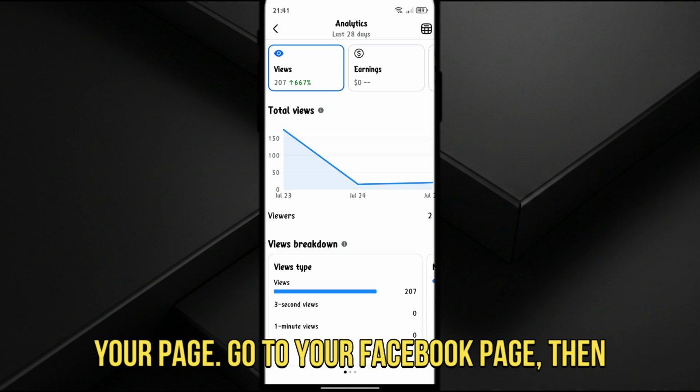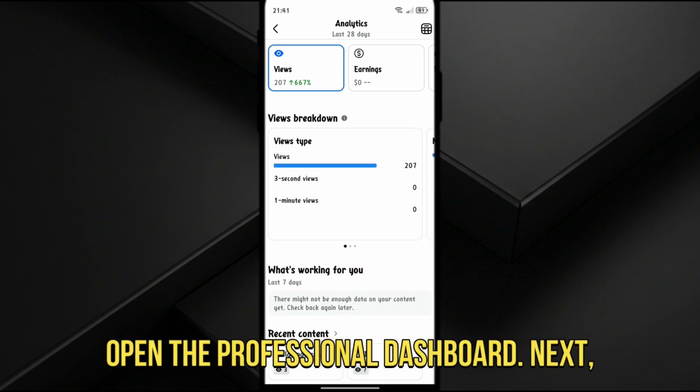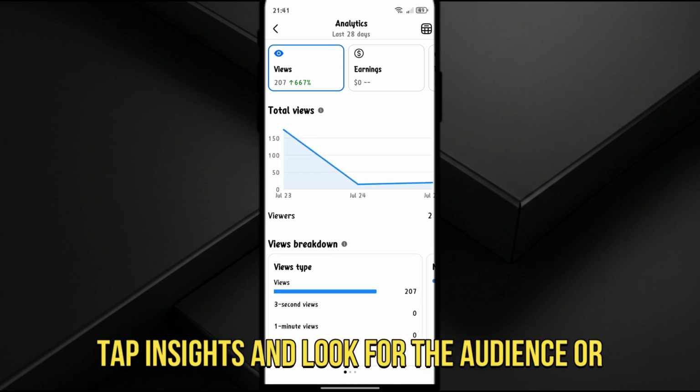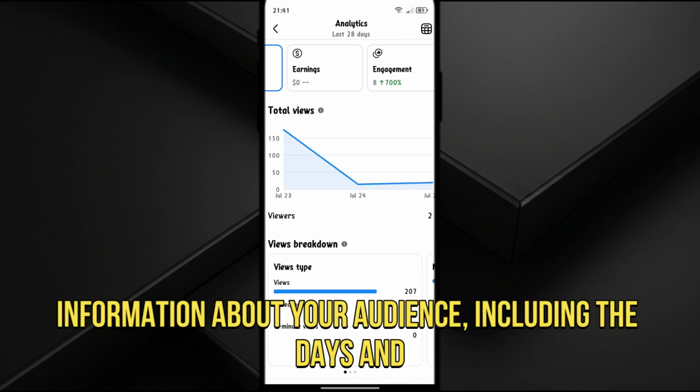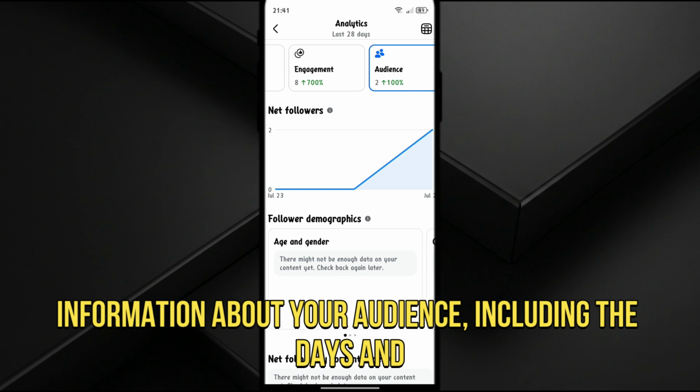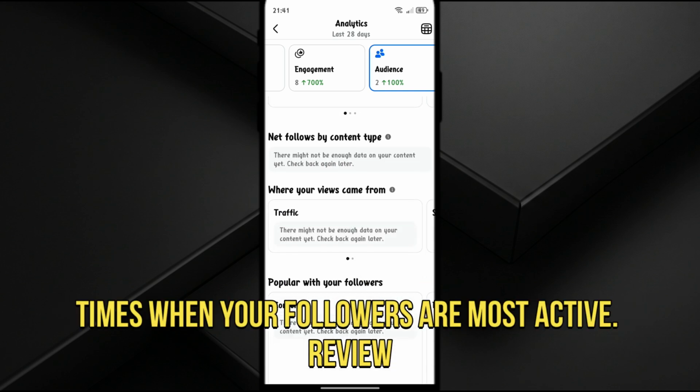Go to your Facebook page, then open the Professional Dashboard. Next, tap Insights and look for the Audience or Followers section. Here, you'll find information about your audience, including the days and times when your followers are most active.